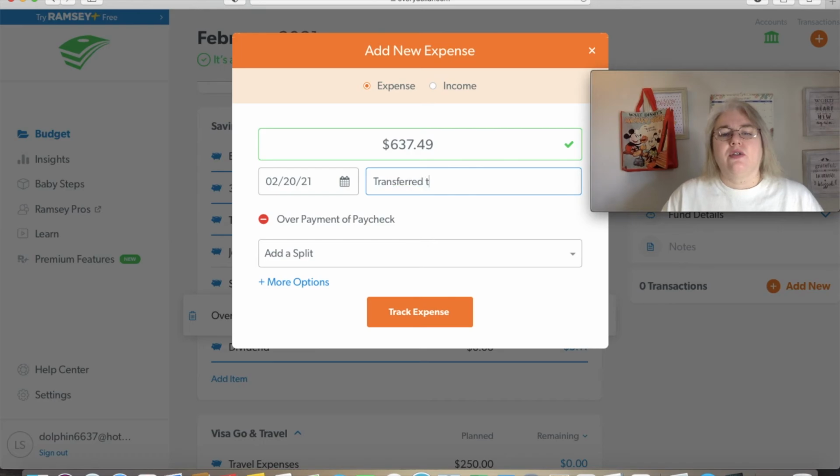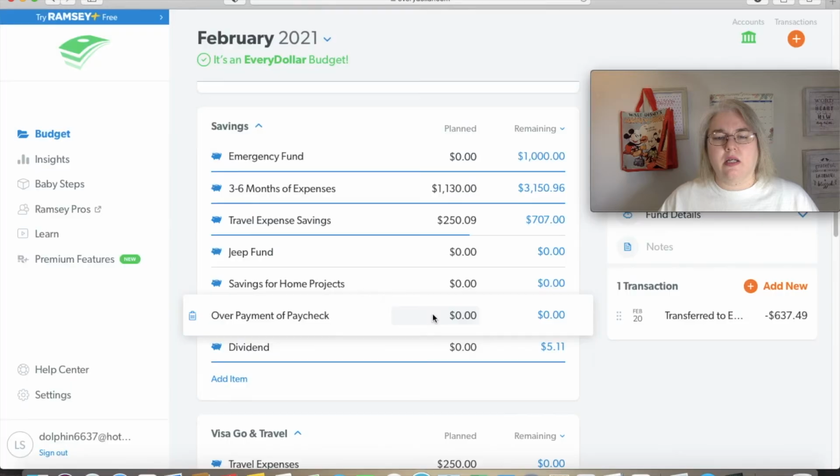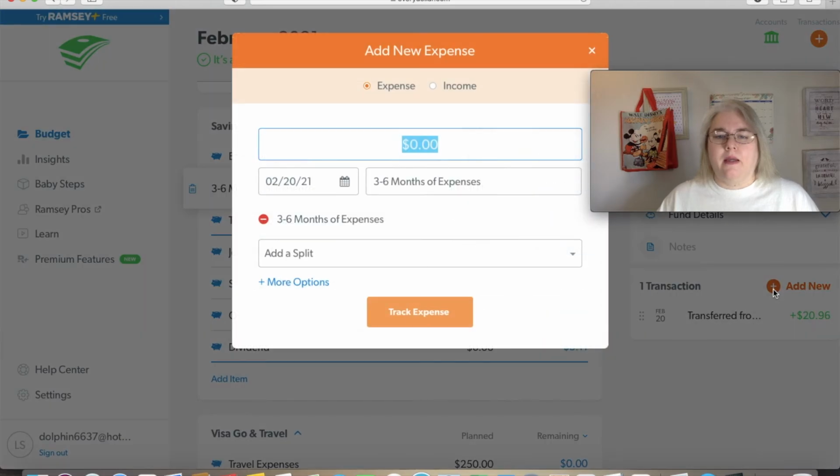Transferred to emergency fund. I cannot type to save my life today. Track. All right, I'm just subtracting it from here and then I'm adding it over here. Now you can add as a planned or you can add as income like I am transferring right now.